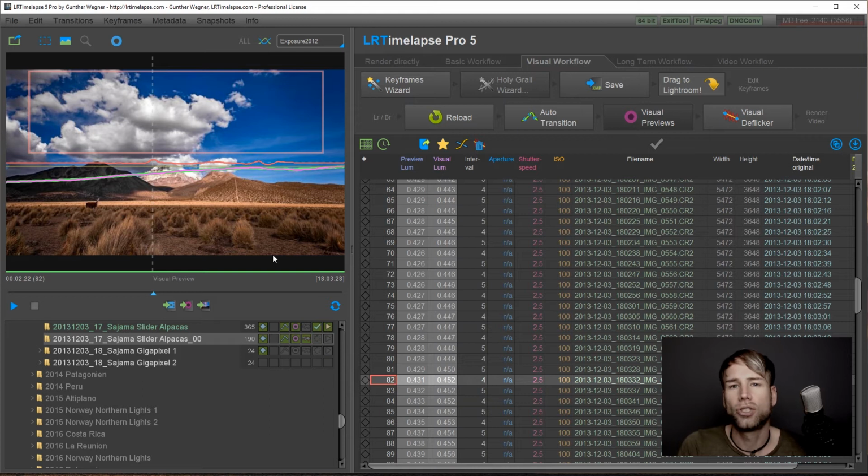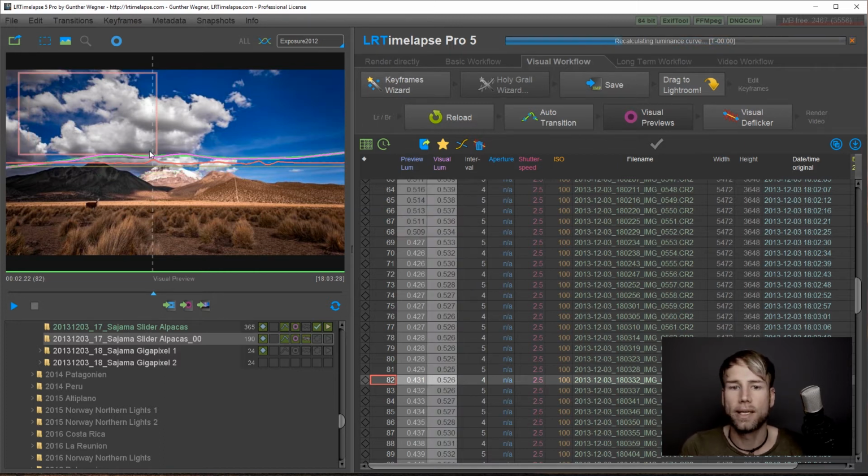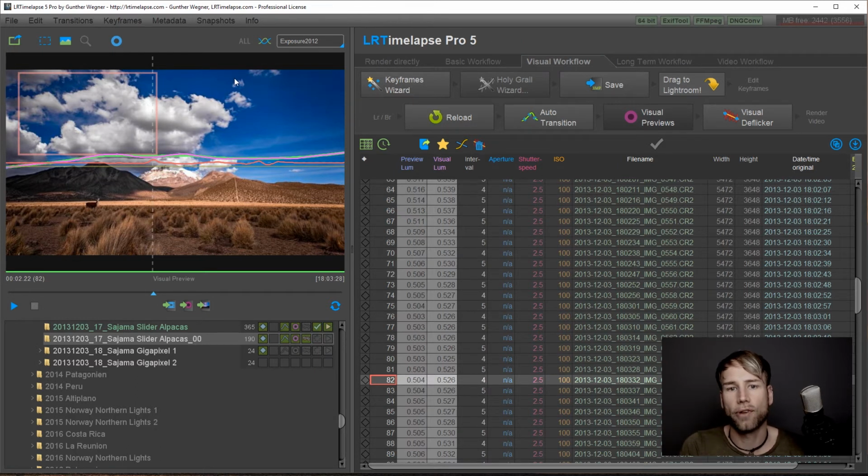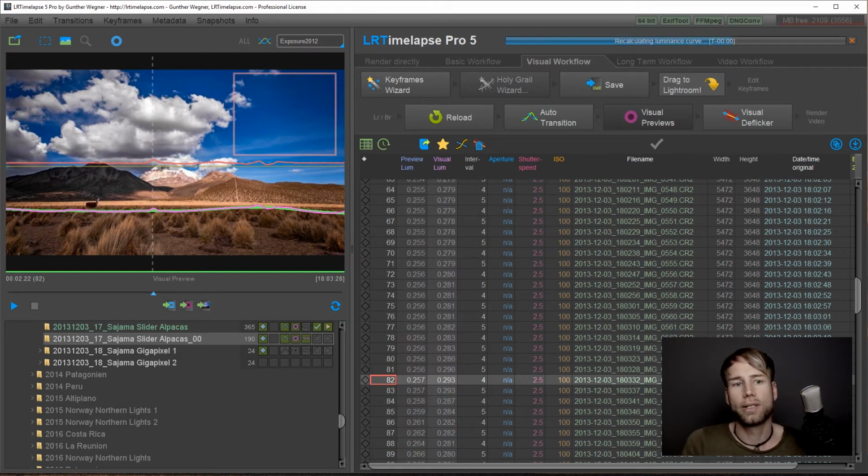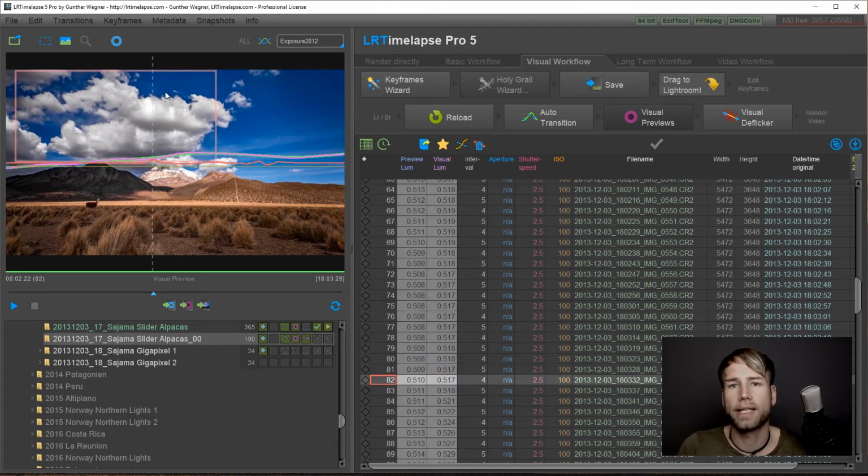There are a couple of tricks that you can do with those reference areas. One cool thing you might already have noticed if you worked with LRTimelapse 4, you can now change this reference area without having to save the sequence and therefore recreate the visual previews. This makes it much faster to just play with different reference areas just to check out which one would be the best. Another feature that might be useful in some situations is that you can animate the reference area.